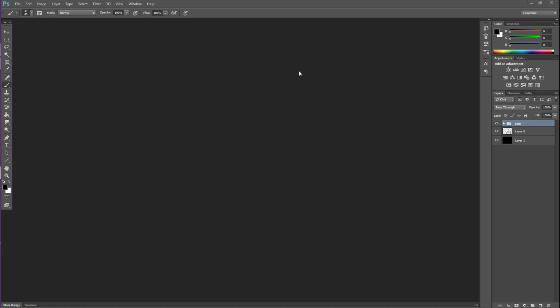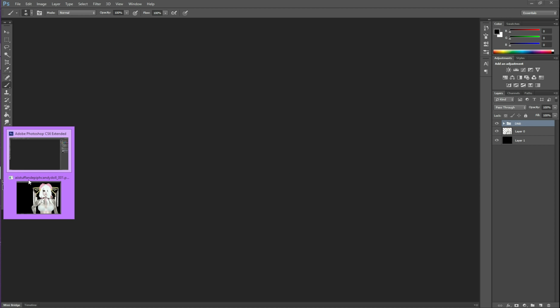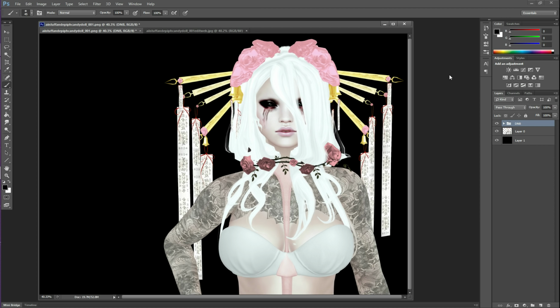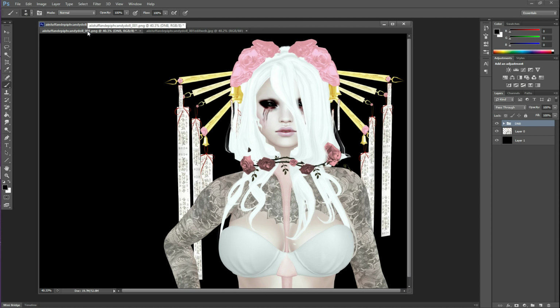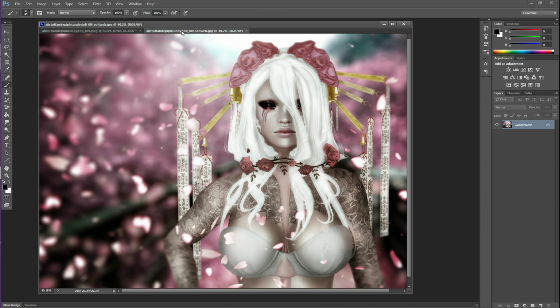So we're going to take a look at a Second Life photo that I did. So here's the raw photo, and then here is the edited photo with all the shadows and highlights. So it's a pretty big difference. So this photo is just raw, no shadows, and this one, all the shadows, all the highlights, all of that. So this is a pretty complex version.